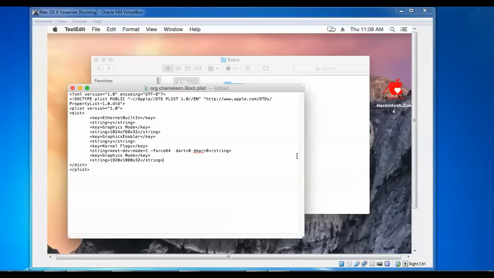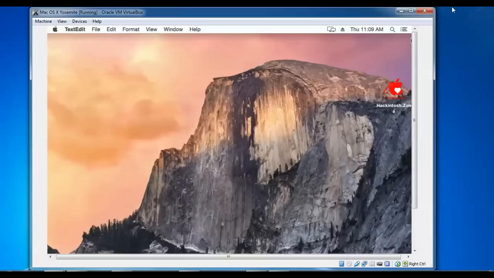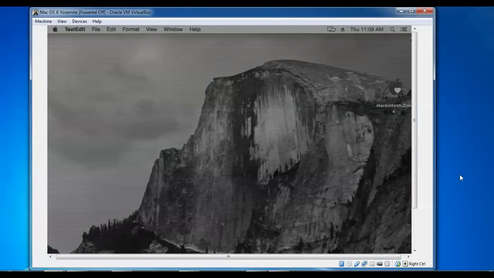So my friend, you can give whatever screen resolution you want, whichever resolution you want to fit. I am giving 1920. Either you can give in place of 1920, 1600 into 1200 or 1400 into 32. You can give any resolution you want to give. Just save this file and close this one, and you need to shut down this Macintosh. Just close this one and power off this one.